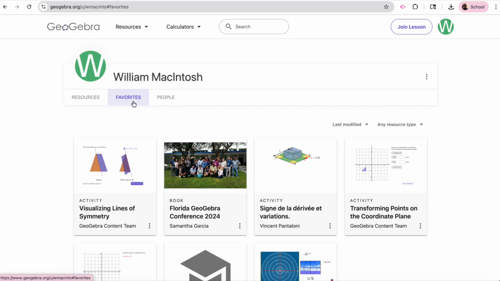Next up, we're going to talk about how we can get these activities in the hands of students via either Google Classroom, pasting student links, or using GeoGebra lessons.